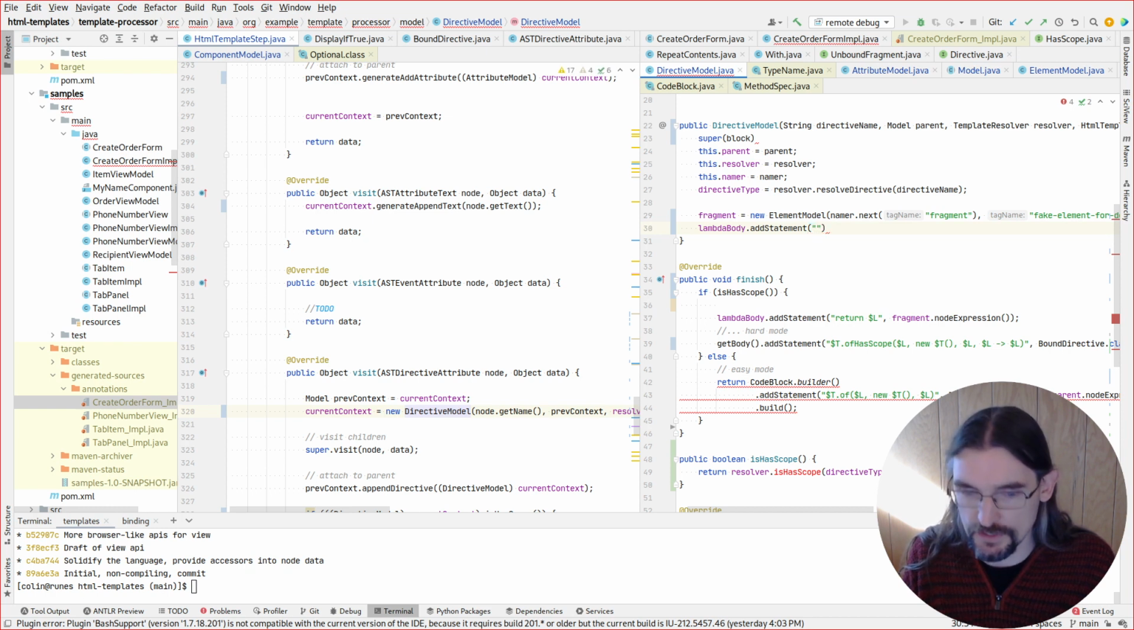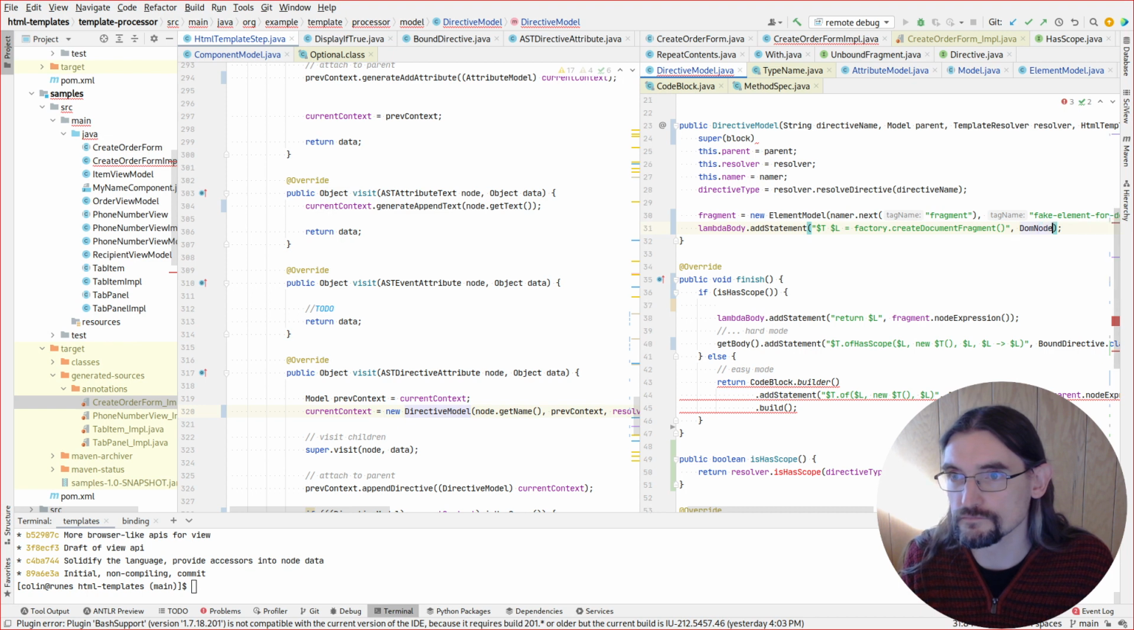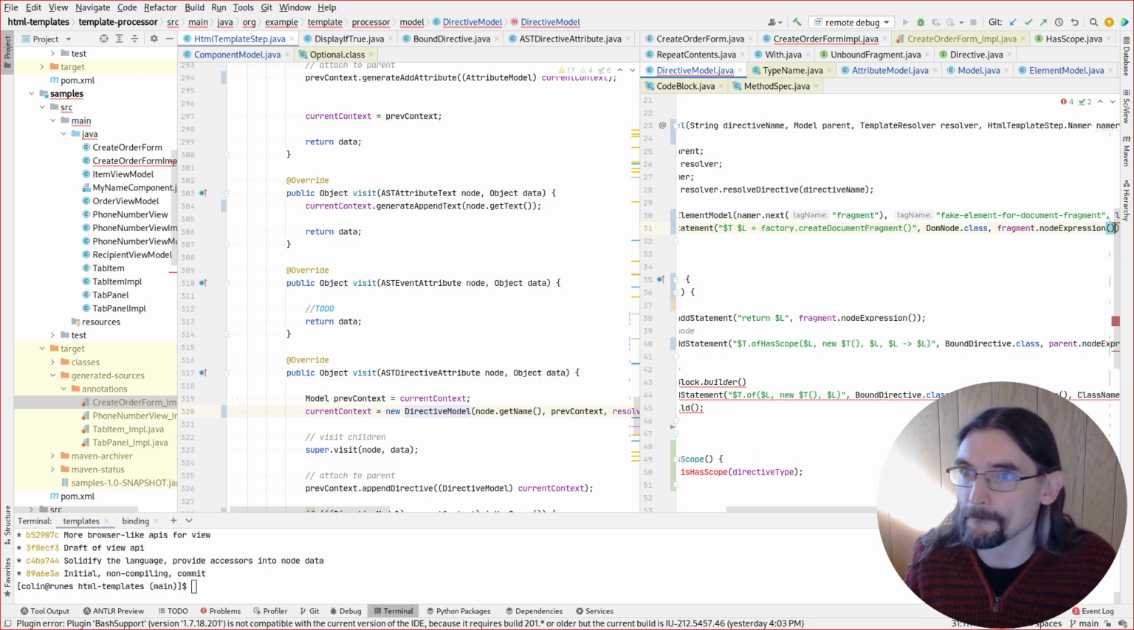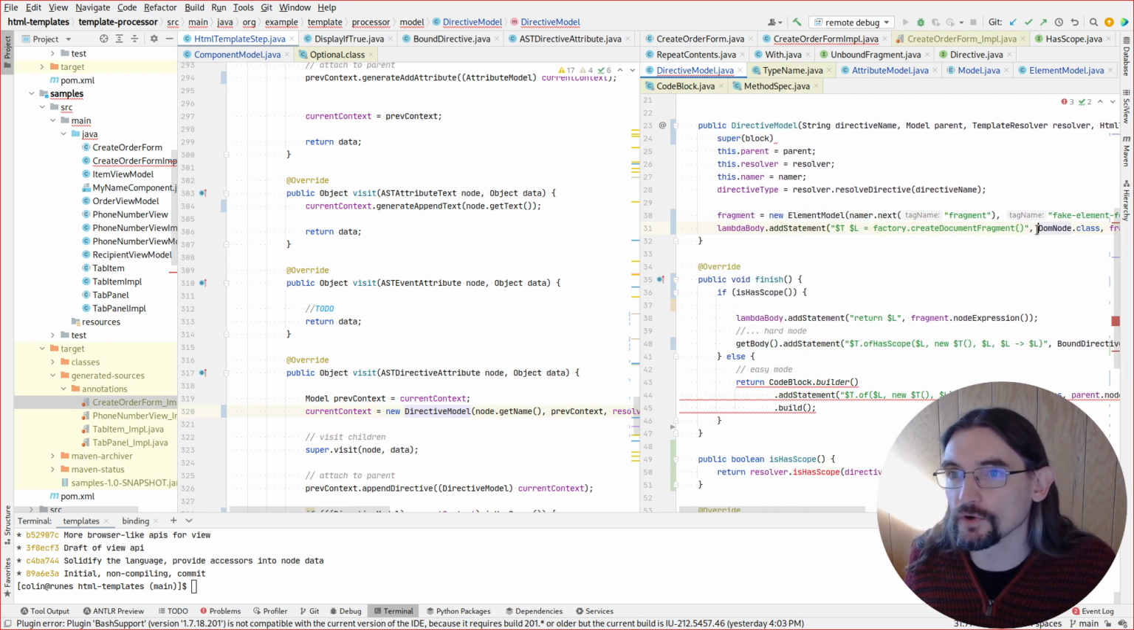This is going to be the create, so it's going to be type of the fragment name, which is a literal, equals factory dot create document fragment. It technically will work. It's kind of ugly.